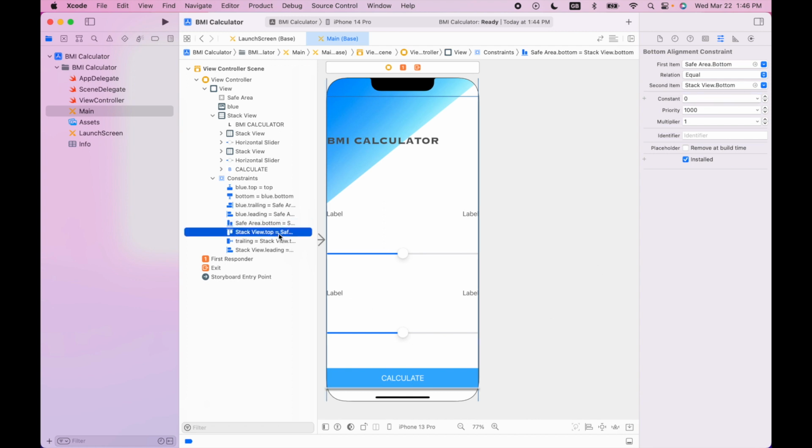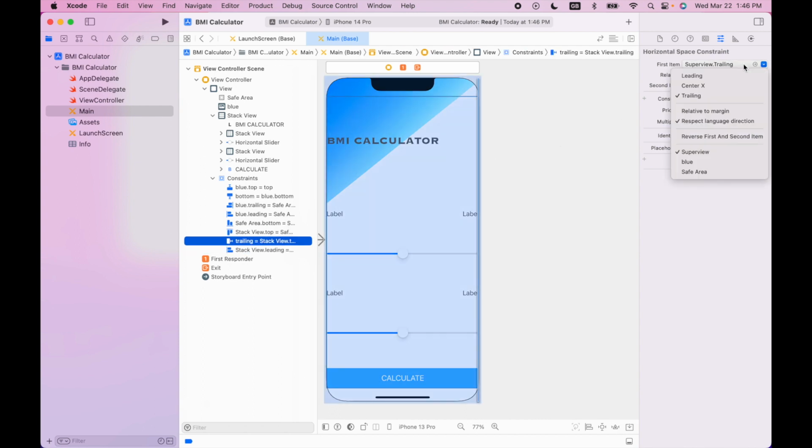So the top is okay. The top is stack view.top equal to safe area. So that's okay. But next we need to do the trailing. So come onto the trailing. We need to do superview.trailing, but we need to do it relative to the margin.